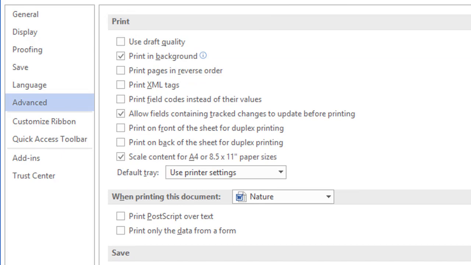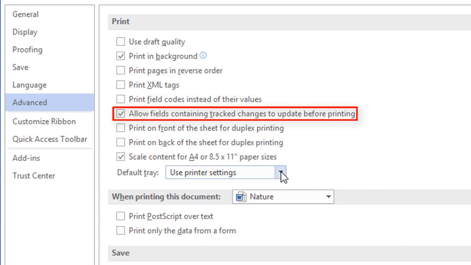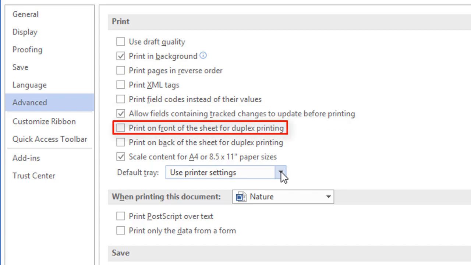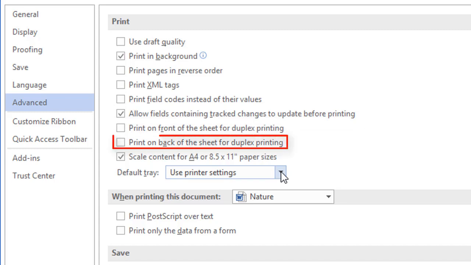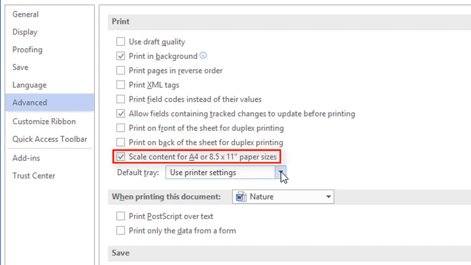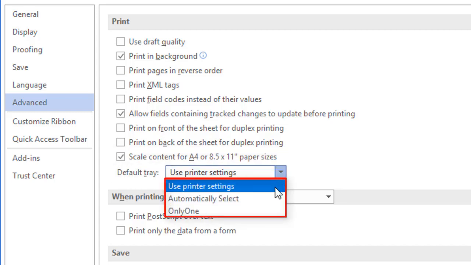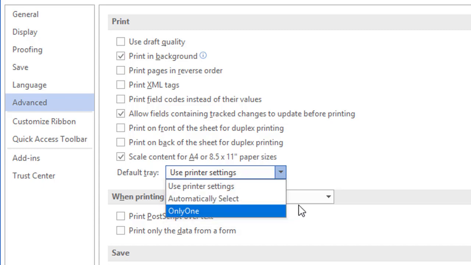Next section is Print. Options available are, Use draft quality. Print in background. Print pages in reverse order. Print XML tags. Print field codes instead of their values. Allow fields containing track changes to update before printing. Print on front of the sheet for duplex printing. Print on back of the sheet for duplex printing. Scale content for A4 paper sizes. Set default tray with options, that is, use printer settings, automatically select, only one.